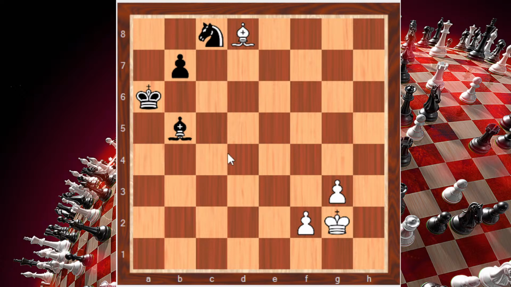This is the position. Black king is here, black pawn is here, black knight, black bishop. Our white bishop is here, our king is here, our pawns are here. Here I am giving a white rook. Checkmate the black king. Where do you need to put the white rook? Think, everyone.